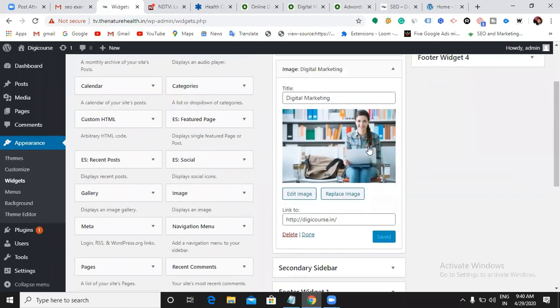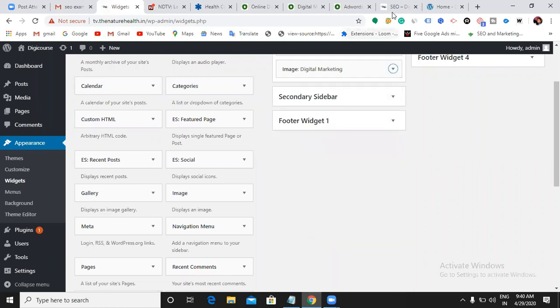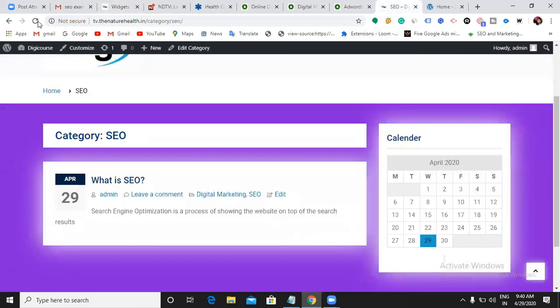What happens when someone clicks this image? Where will they be redirected? To the Busy course website. In such a way, you can use the link option as well. You can make them redirect to any other page if you want. It's done. Refresh it.